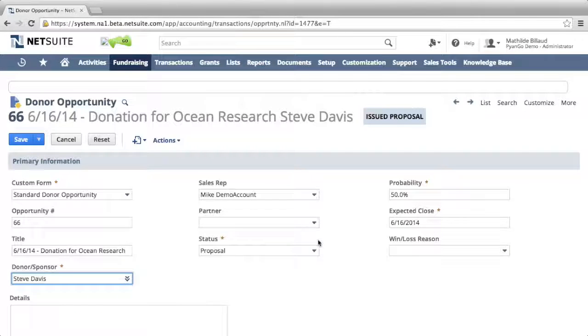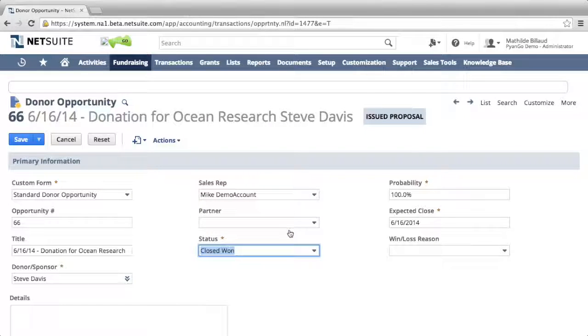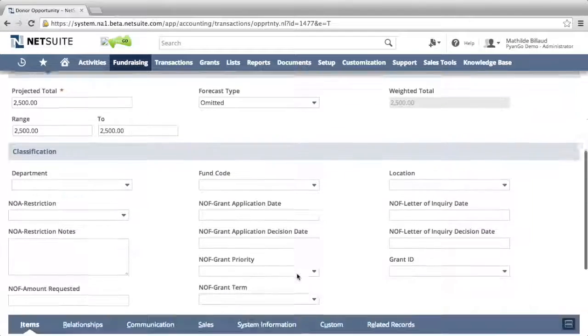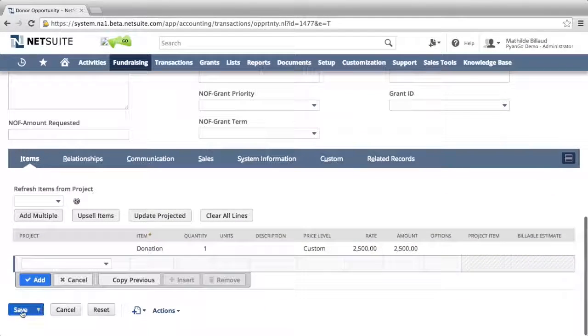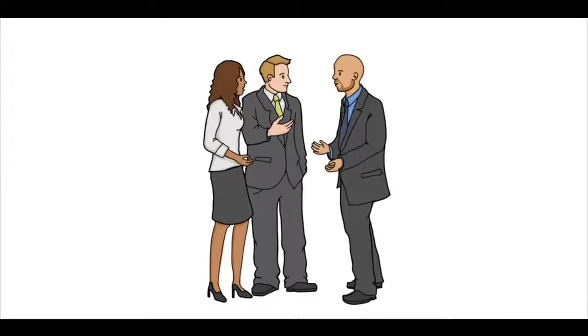Then click on Status to close the donation by clicking on Closed Won. This indicates that we have closed the donation and it will automatically populate. By scrolling down, click Save, and the data will automatically be transferred to the Grant Award functionality in PyanGo. If you would like more information on SuiteDonor, please contact your NetSuite representative.